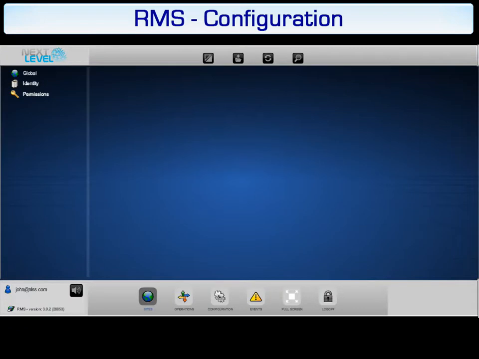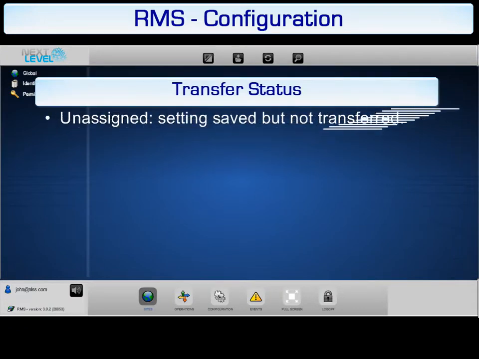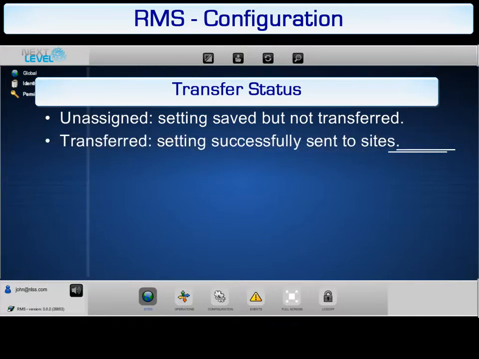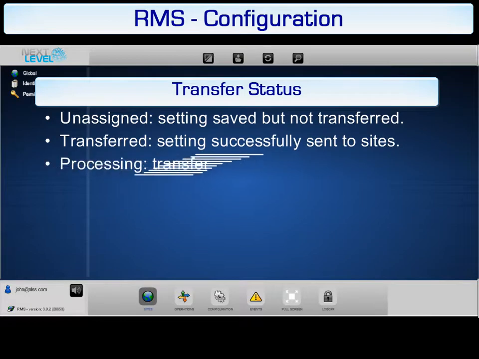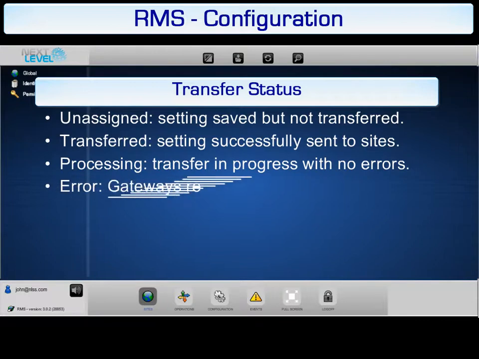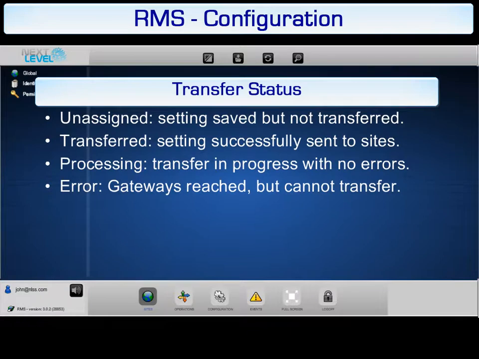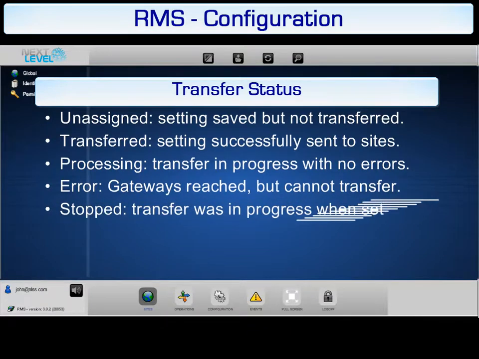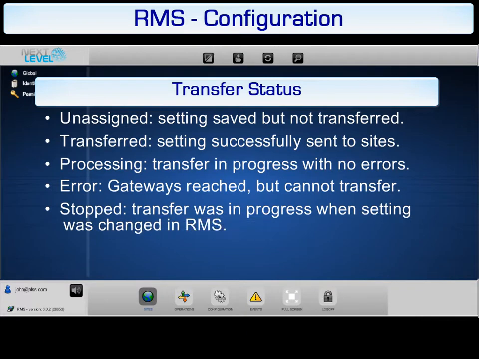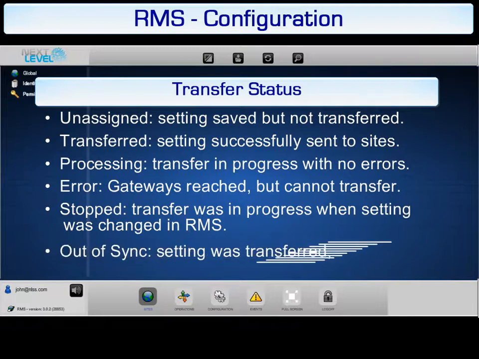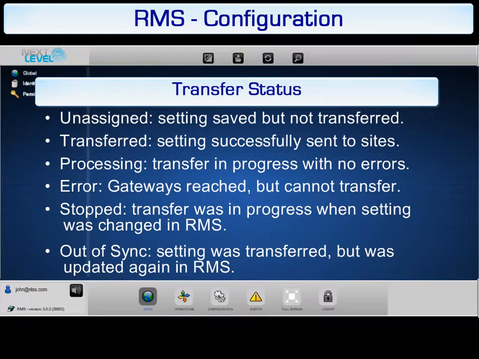The statuses are as follows. Unassigned: the setting has been saved in RMS, but has not been transferred. Transferred: the record was successfully transferred. Processing: the transfer is still processing for a site, and there are no errors. Error: RMS was able to reach the sites, but was unable to successfully transfer the setting to at least one site. Stopped: the setting is being transferred to sites, but was updated in RMS since the transfer started and is now out of sync. Out of sync: the setting was successfully transferred to the sites, but the configuration has been updated in RMS and needs to be transferred again.